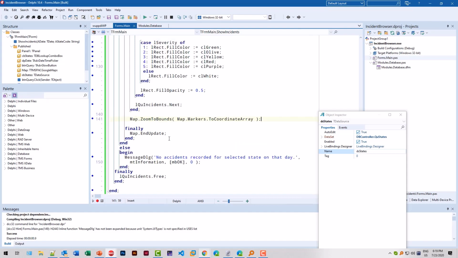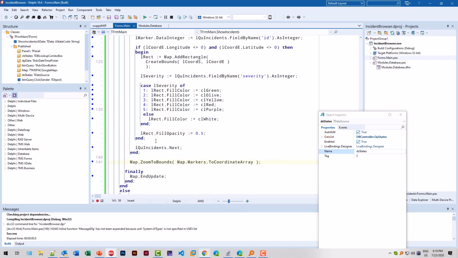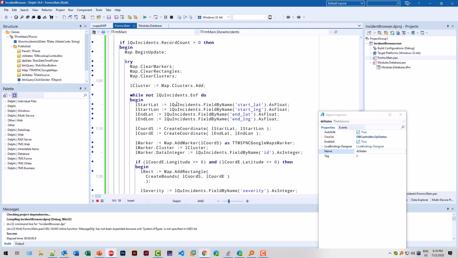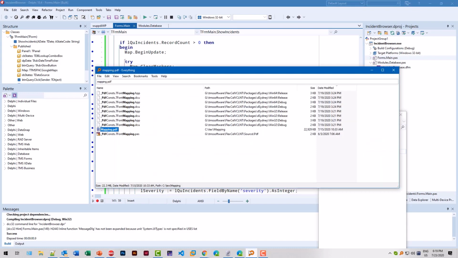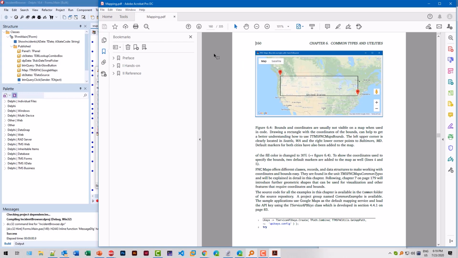Good. So guess what? We're already done. We've built this amazing application in a little bit over an hour, and it was pretty hands-on.